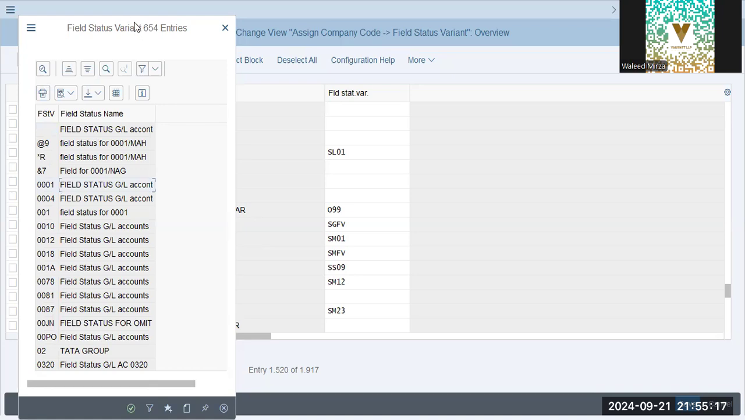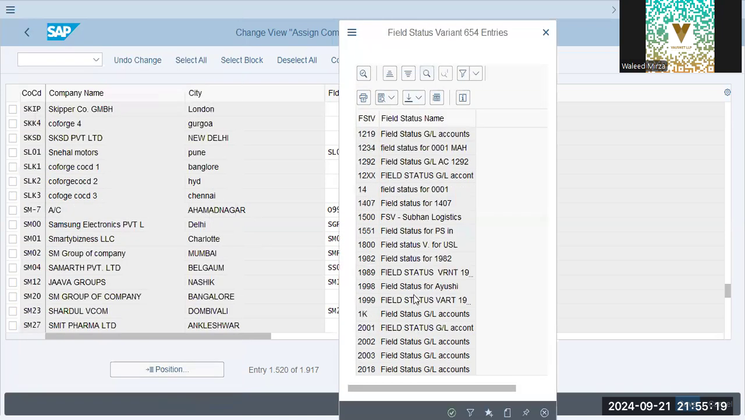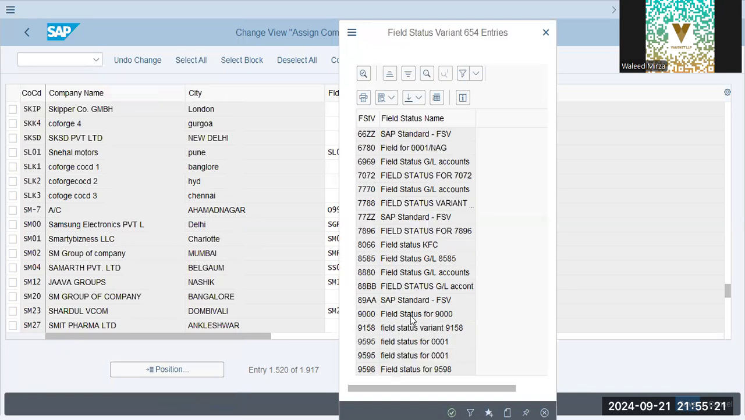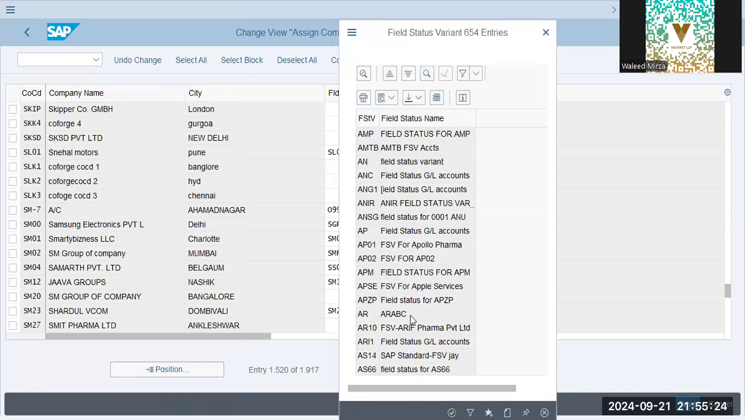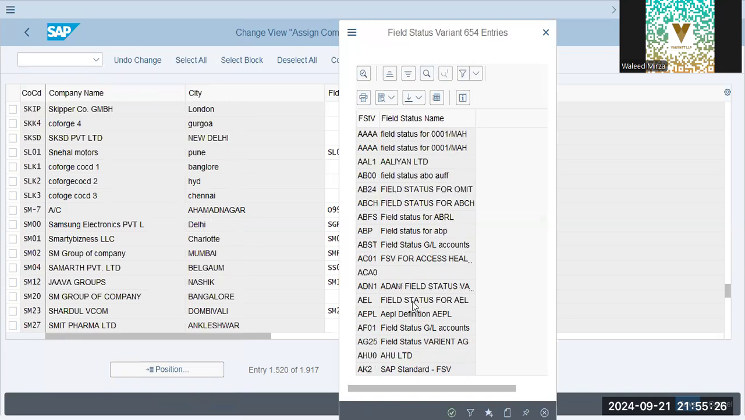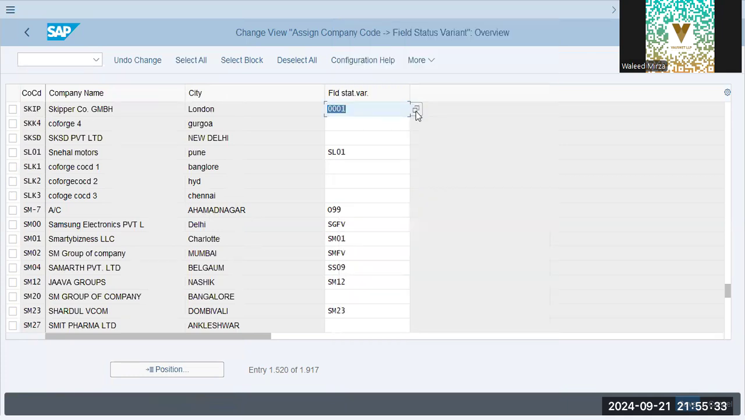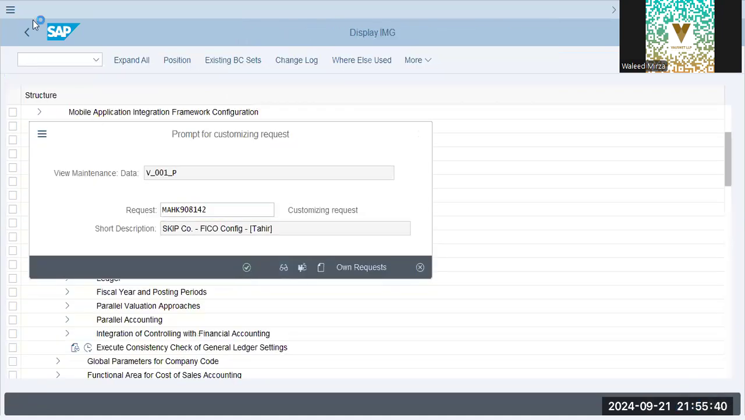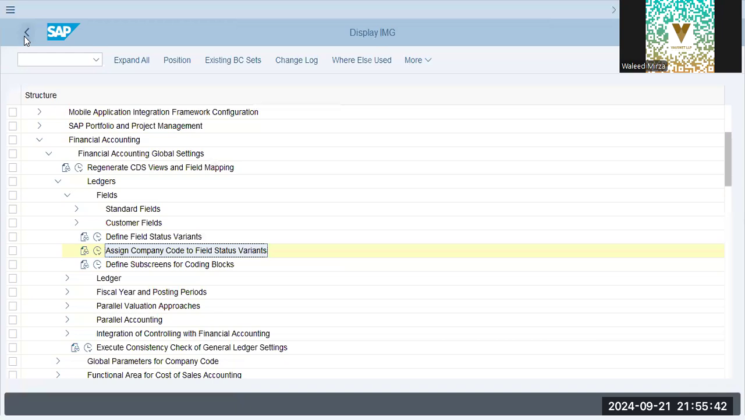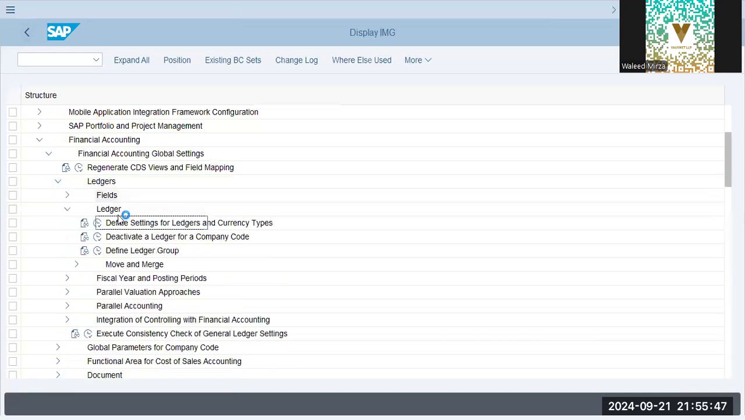Okay, I'll go for the default field status GL account, but I believe, fine. Let's save it for now. I'm assuming that all things will be okay. Okay, define settings for ledgers.